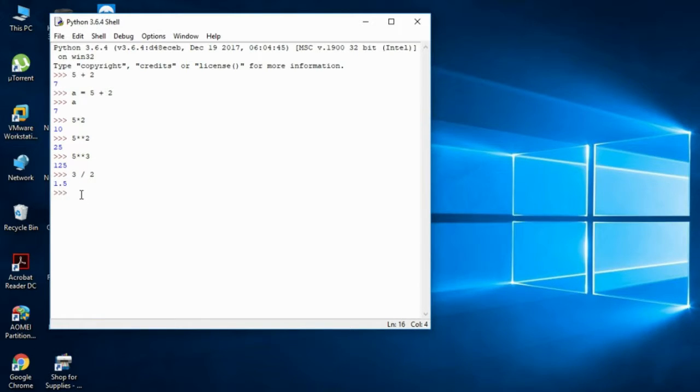Next we have 5 // 2, the double divide. What is that? If you press enter, you can see I just got 1. That means the fractional value has been removed. Whatever value you get for this divide, you just remove the fractional part and you get the remaining part.